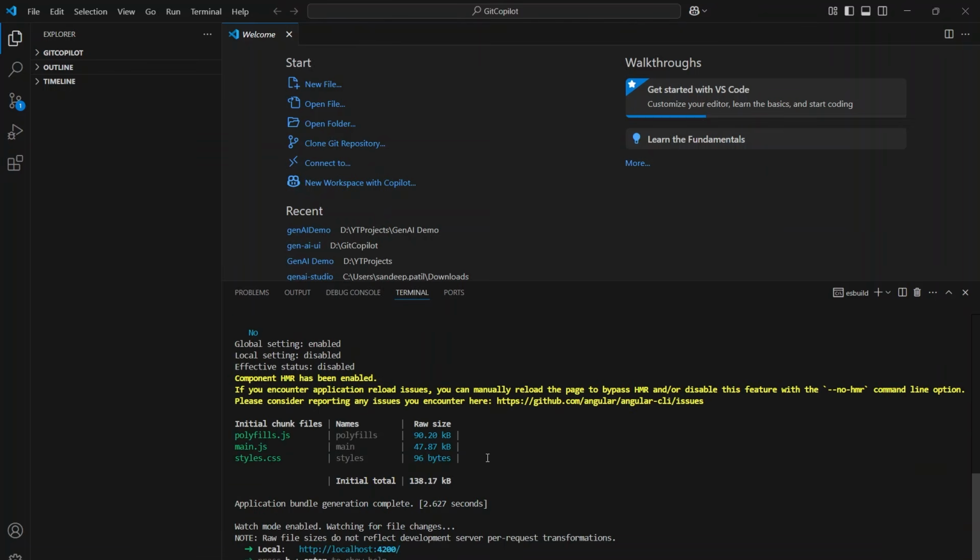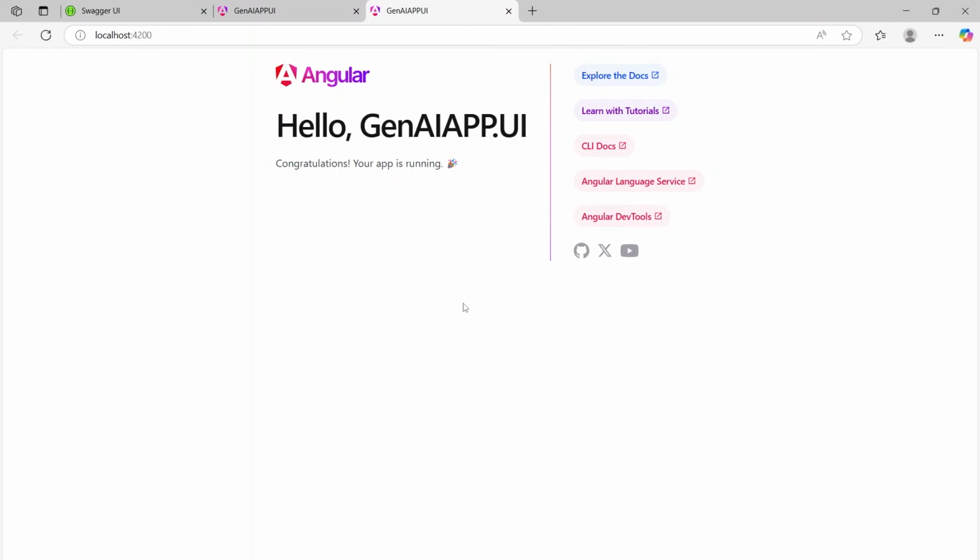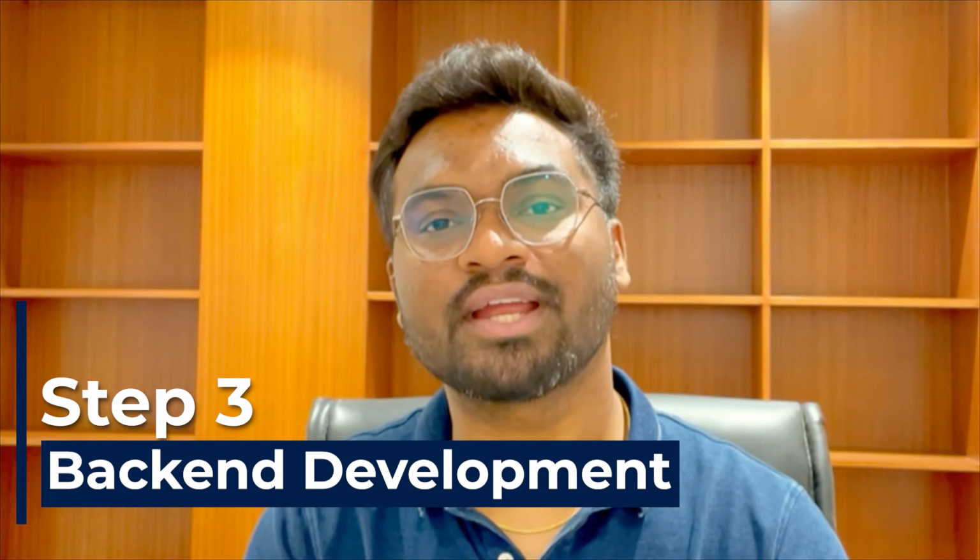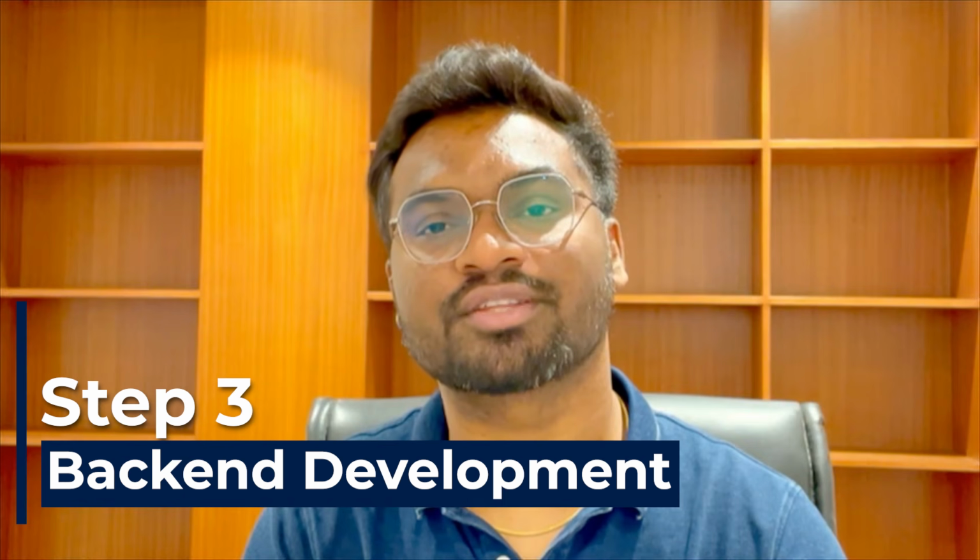I have run this application. Now what we can do is visit this URL, and you can see here this is the default Angular homepage. Okay guys, we have completed the front-end and back-end project setup.